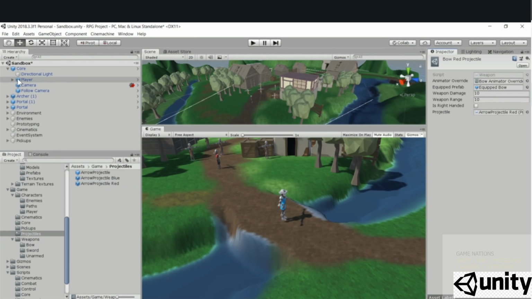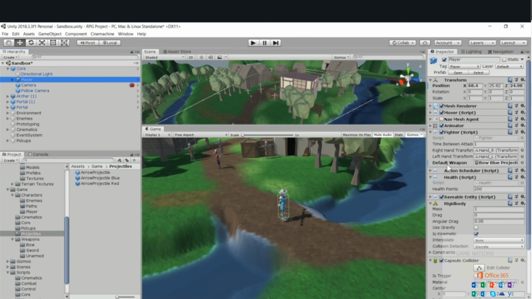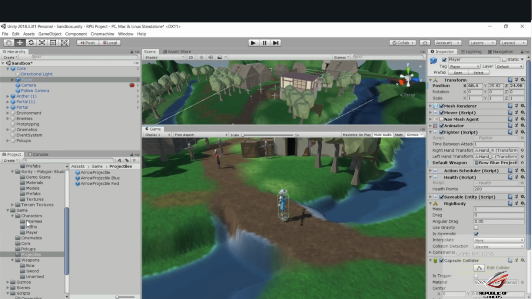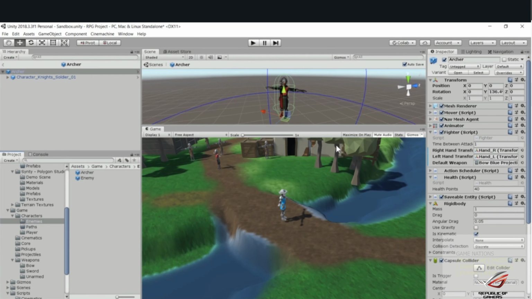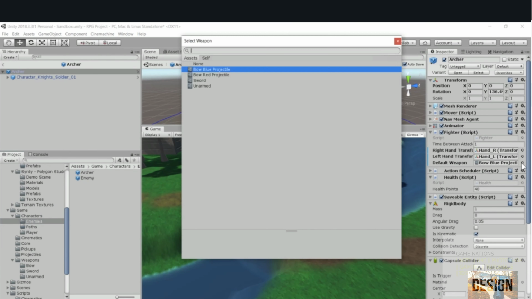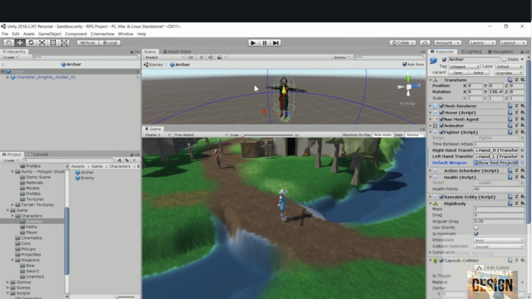Now we need to go back to our player, and the player's default weapon is bow with blue projectile, cool. That's the one that we renamed. Jump over to our archer. Where are you, Archer? Great TV show, Archer. Have you watched that show? One of my favorites. Characters, enemies, Archer. Double click on Archer to get into the prefab. We don't want the blue. We want to change that to be the red. Bow with red projectile. Awesome.